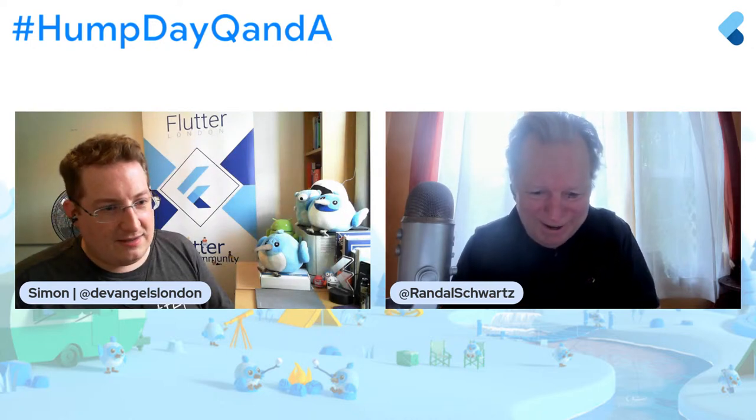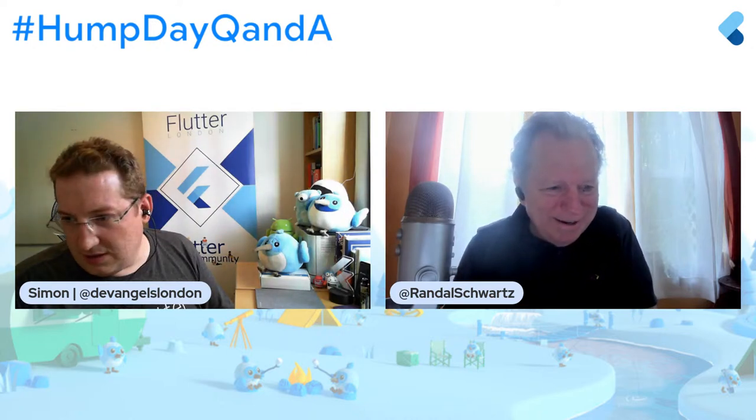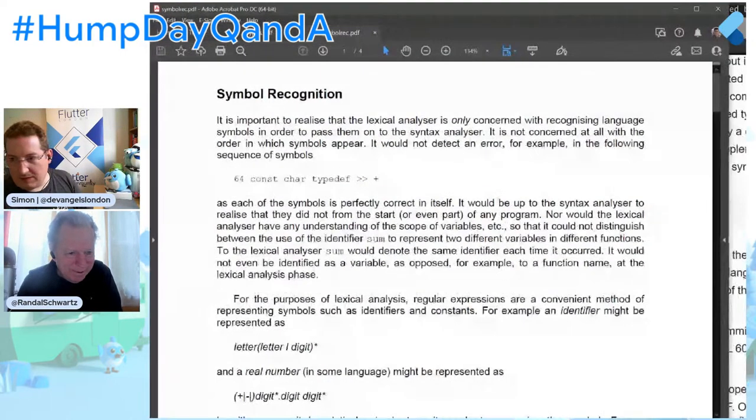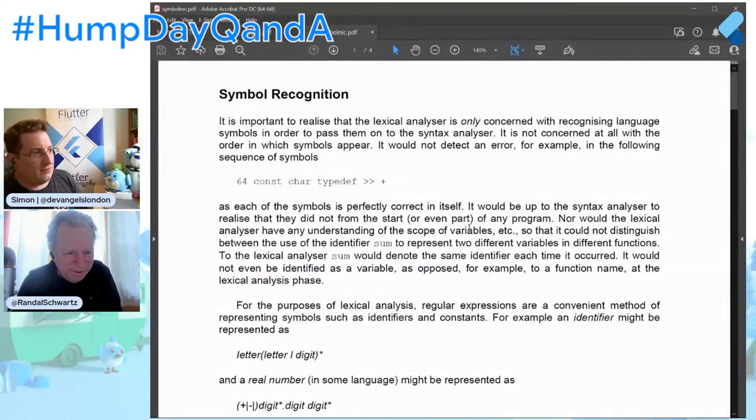Right. Here's something for you. Share. Let's see if this comes through. There we go. Make it a bit bigger. So this is a chapter from one of the books I have here, The Essence of Compilers. I can give you the author and the link to it in a minute, but here you go.